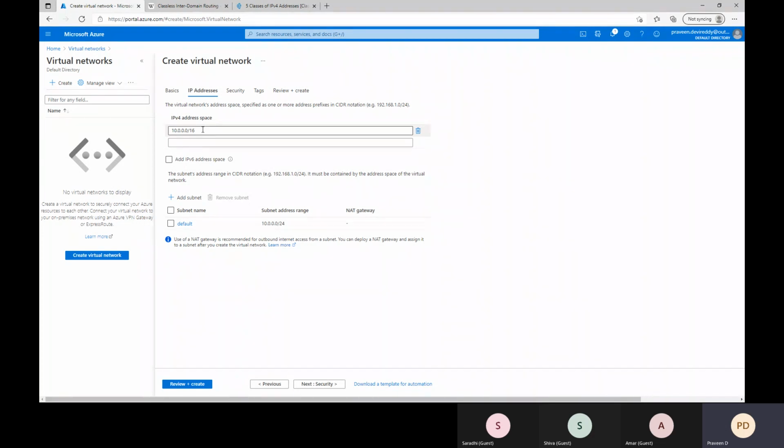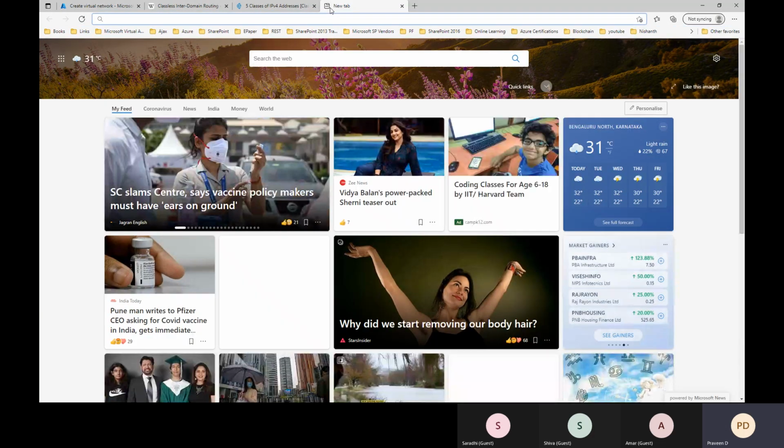Next, there are two types of IP addresses. One is private IP address, one is public IP address. Private IP address is what we can create. Public IP address is what Microsoft will give; we cannot provide the public IP address. And private IP address is free. There is no charge for private IP address, and for public IP address, it is charged.